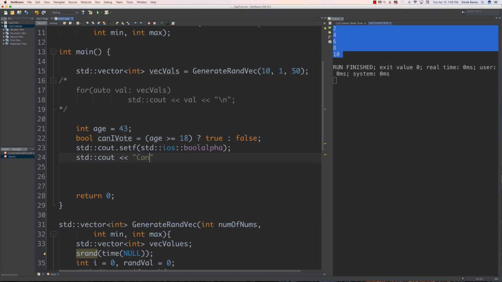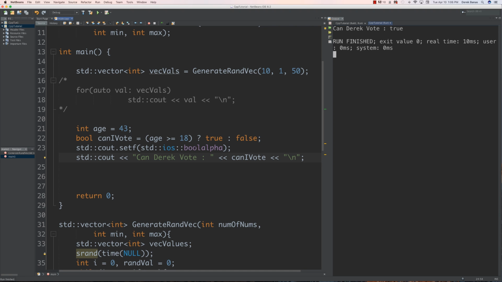And I'm going to say, can Derek vote? And we're going to find out. I'll put that information in. Let's see if I'm a lucky enough person to be able to vote. Let's run it. And you can see can Derek vote comes back as true. All right, so that's how a lambda expression works. And what I'm going to do next is show you a recursive lambda function that is going to operate using a ternary operator.